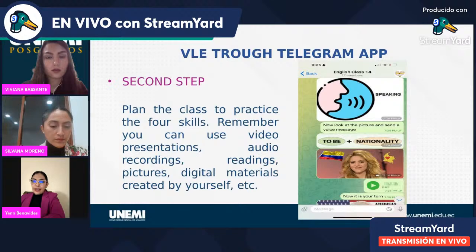The second step for teachers is to plan the class to practice the four skills. Remember, you can use video presentations, audio recordings, readings, pictures, digital materials created by yourself. Remember that when you use a VLE, the information is stored in the application.